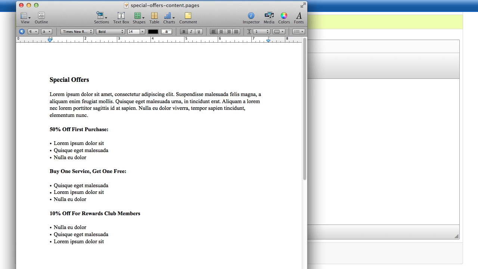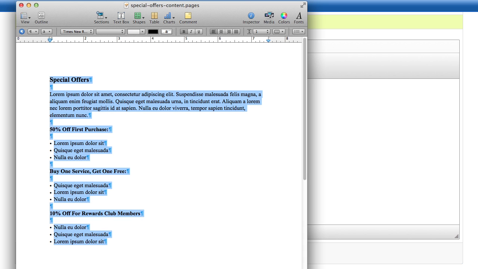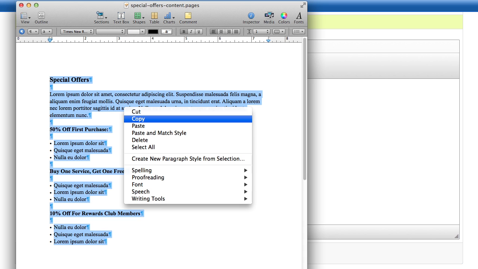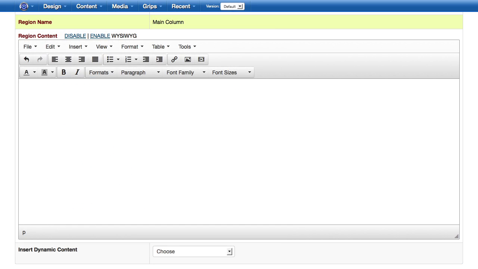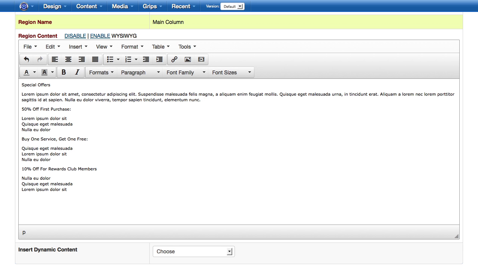Here we have our word processing document that contains the content we wish to use on the new page. Copy the contents of the document and paste it into the WYSIWYG. As promised, the existing formatting has been removed from the content. Now let's format this content appropriately using the WYSIWYG editor.